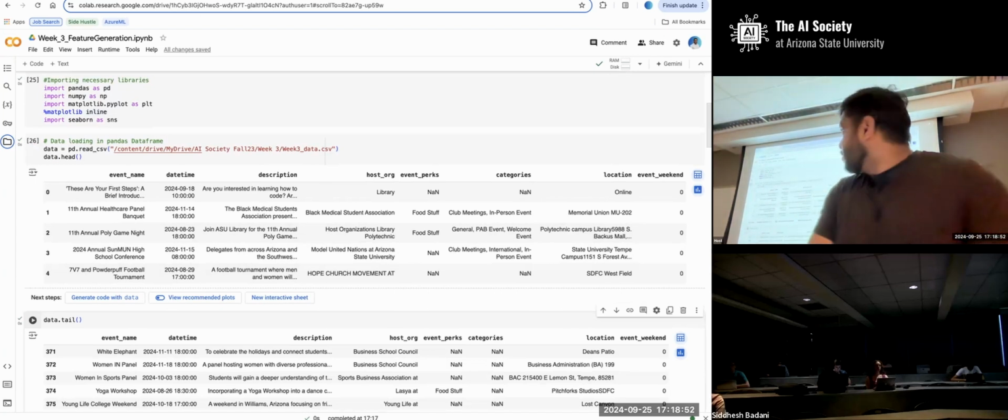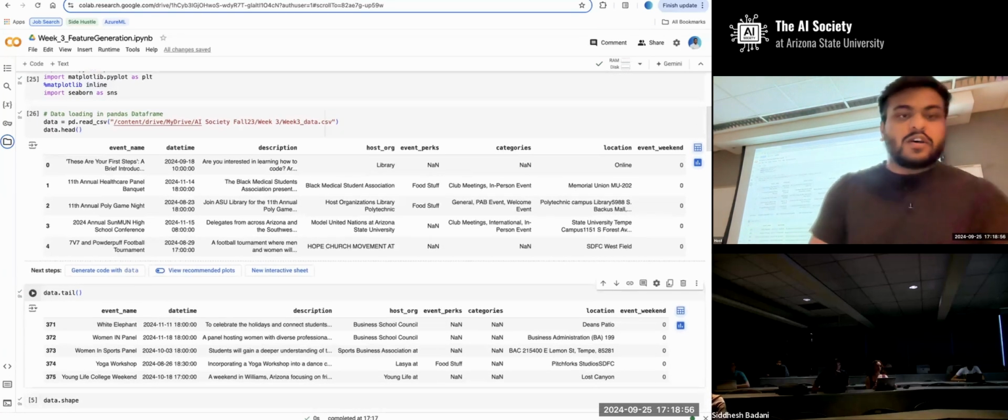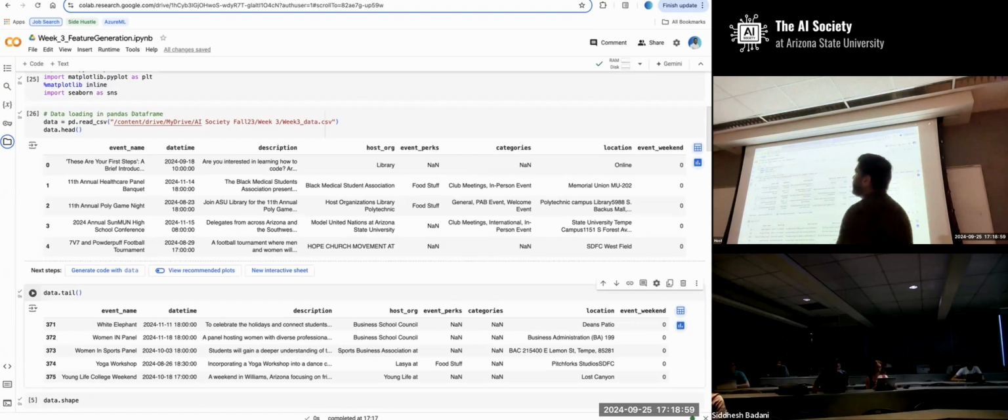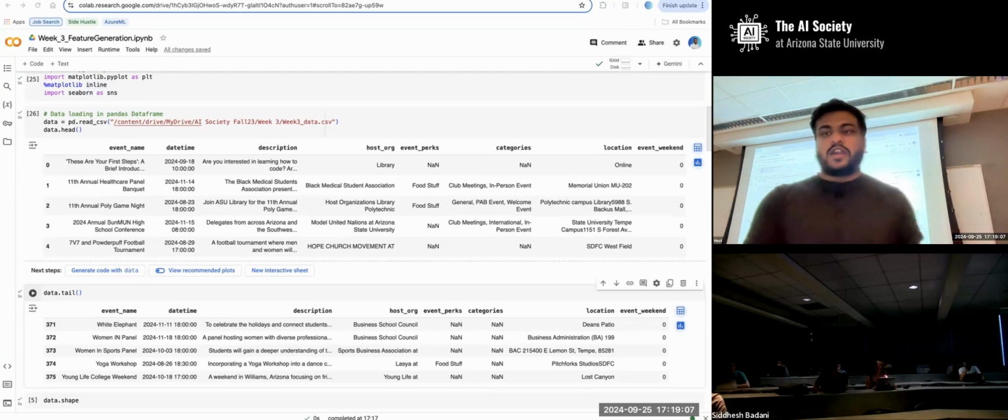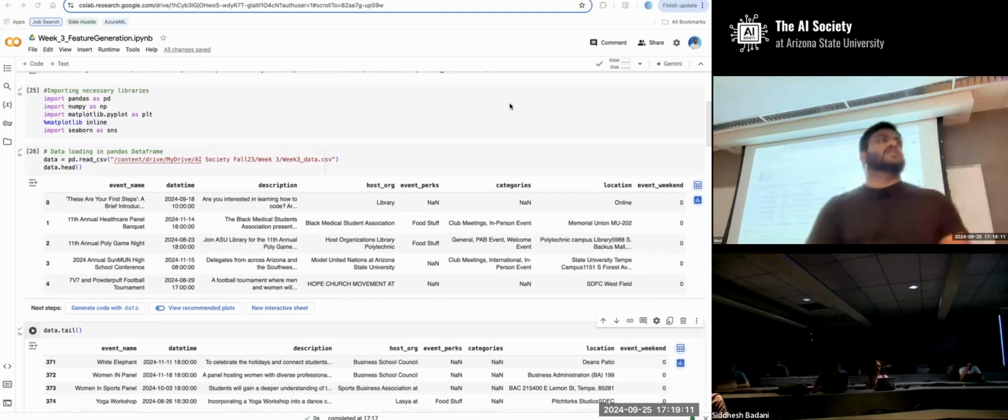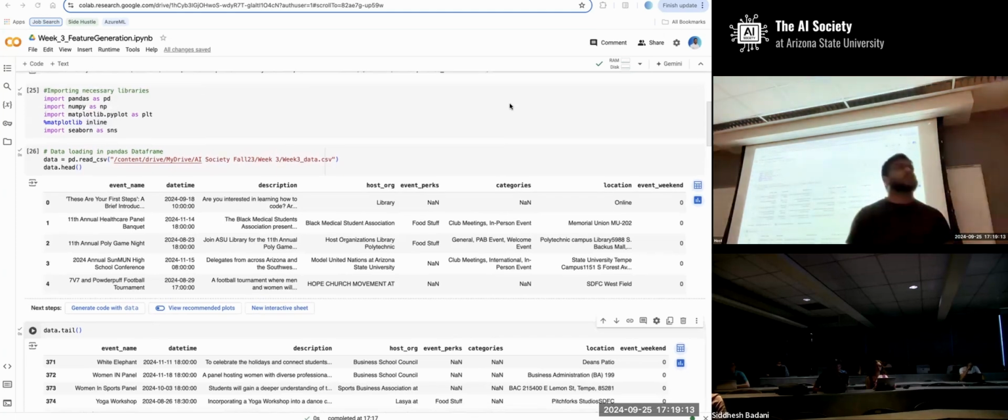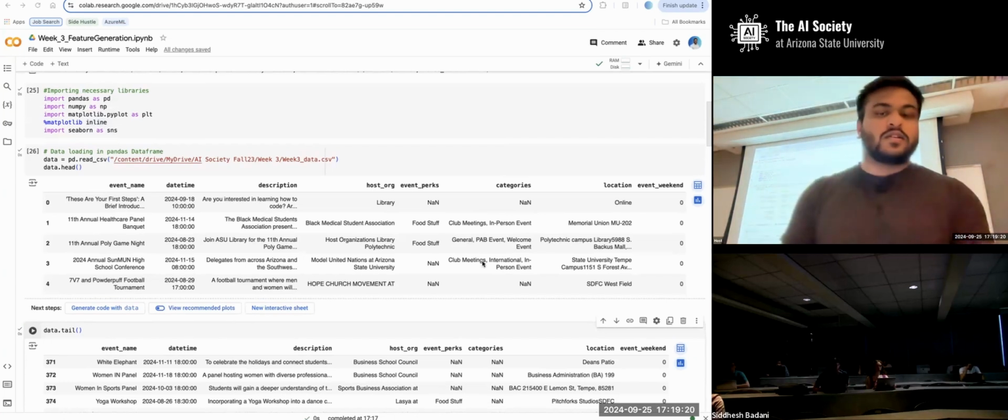Just take a look. You will see there are multiple entries of events. You have the event name, date time, the description, hosting organization, event perks, location, and event weekend feature. This event weekend feature is something we generated at the very end of the last workshop for data visualization purposes, but I have kept it for this task. You will understand why later on.